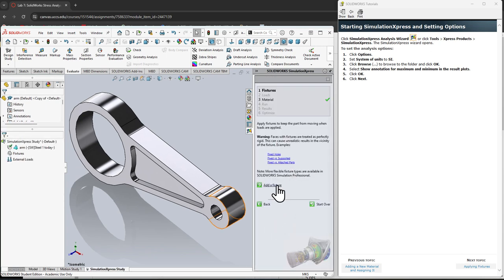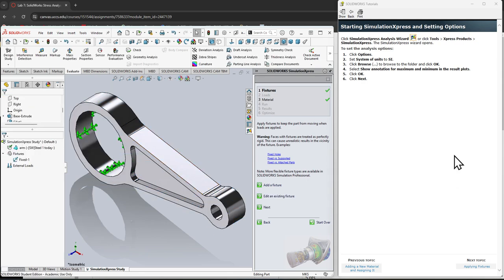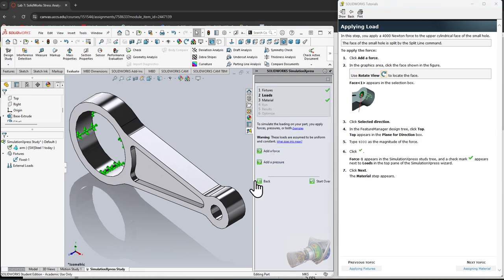And now we have to add a fixture. This one's easy because it's this big part of the control arm. So I just select that and hit check mark. Remember, a fixture is where it's going to be rigid. It's not going to move at that point. So then we're going to move on to loads and hit next.